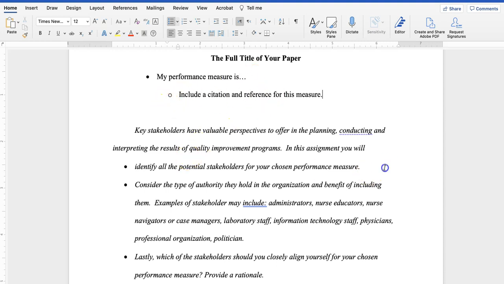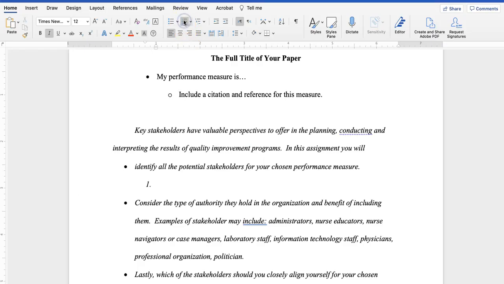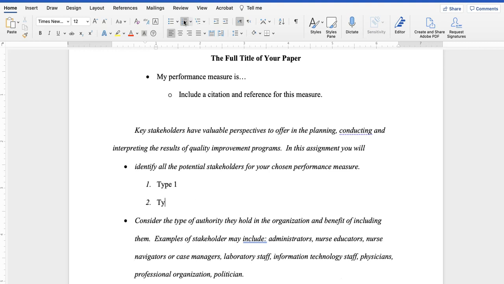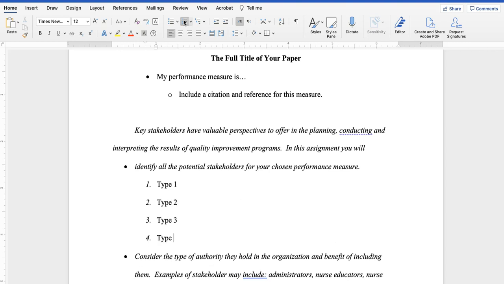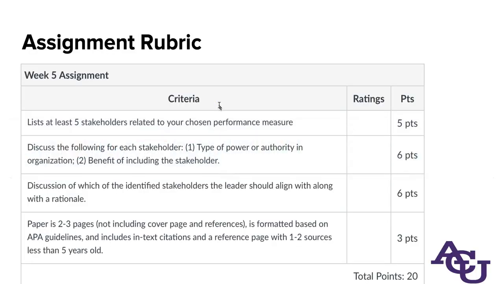Okay, so identify the stakeholders, and we know from this rubric here that there are going to be at least 5 stakeholders, and that for each of them we need to discuss a type of power or authority and the benefit of including them, as well as the later discussion of which ones align with. So because I know that there are going to be 5 different types, even before I start selecting the exact ones, I can work on my outline and type in placeholders for those. Now again, going back to the rubric here, type of power or authority in the organization and the benefit of including for each of them. So we should put spaces for that in our outline as well.